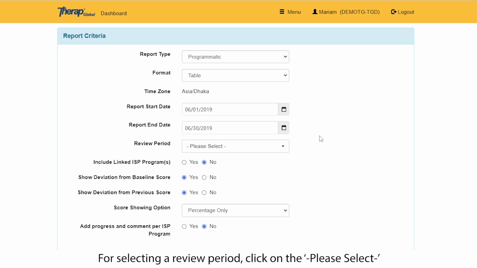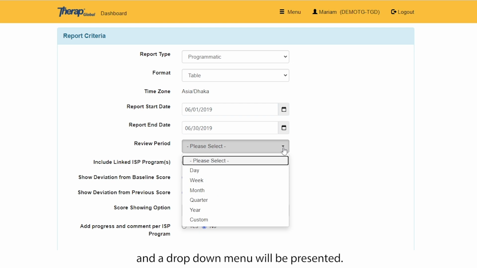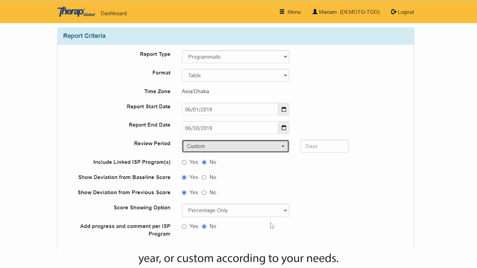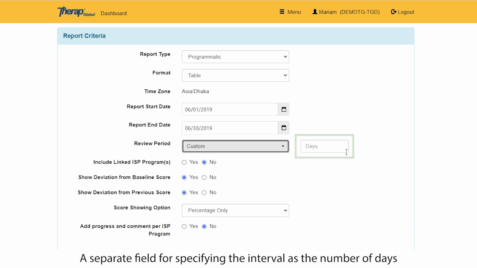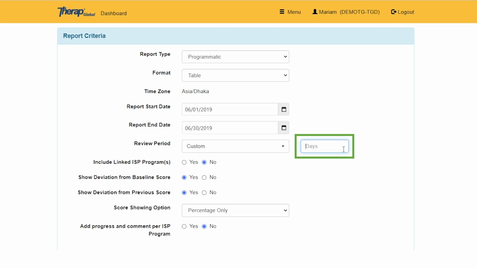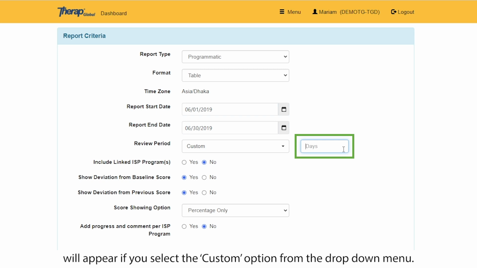For selecting a review period, click on the Please Select and a drop-down menu will be presented. You can select day, week, month, quarter, year, or custom according to your needs. A separate field for specifying the interval as the number of days will appear if you select the custom option from the drop-down menu.